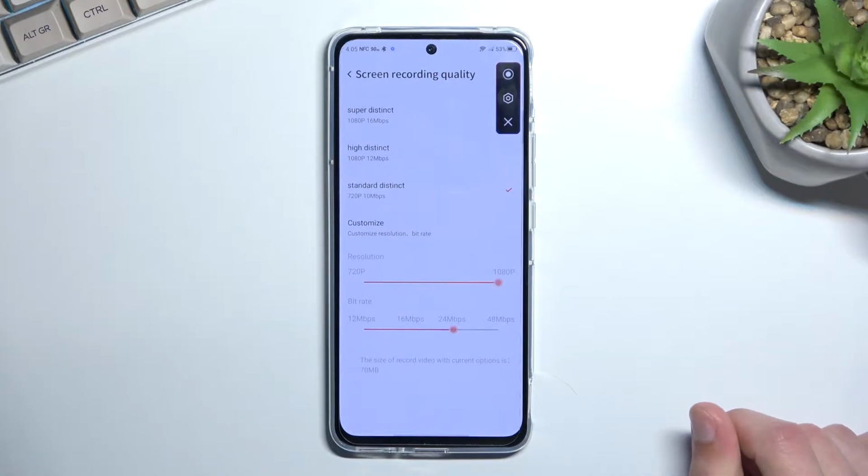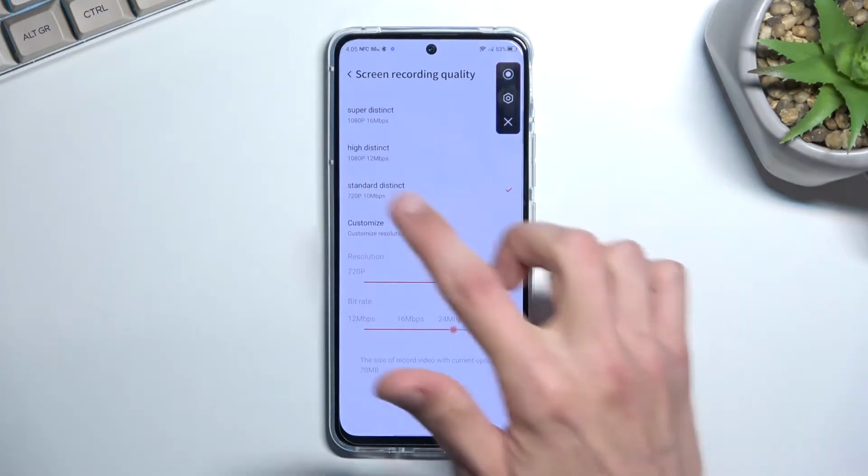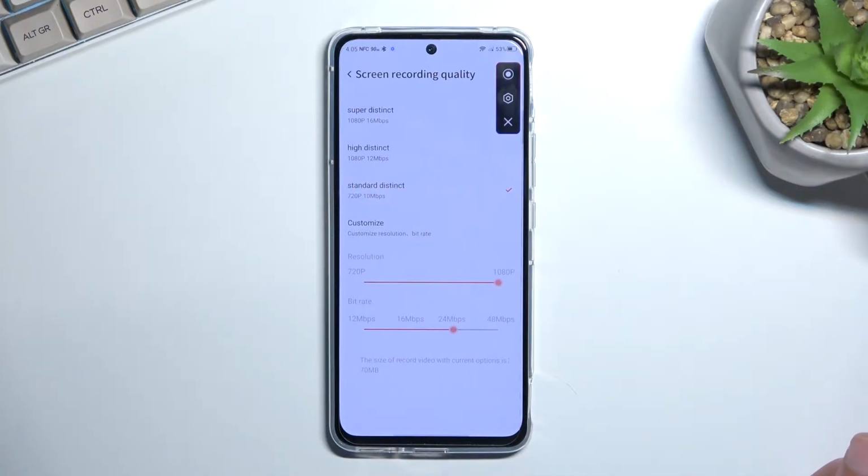I would recommend changing it to at least high. This will give you a 1080p resolution with 12 megabits per second. Now you also have the super option, which just increases the bitrate of the screen recording. Now to clarify this, resolution will make things look sharper in general, like the overall image quality, while bitrate will make the image clearer when it's in motion.